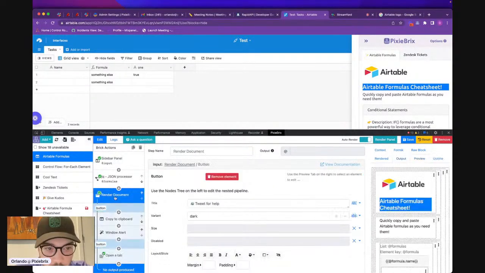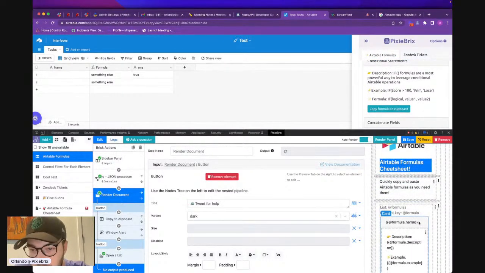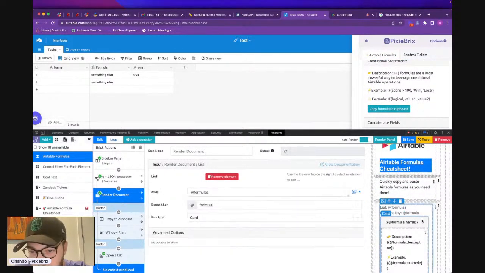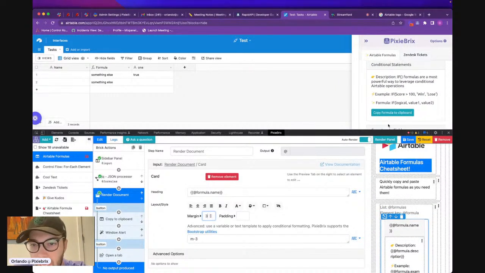Let's go back to the render document brick, and let's add some margins between the cards. So I go here, I click on the card. You see, I clicked on it. And I want to add a padding or margin. Actually, I want to add some margin. So I'm going to click 1, maybe 2. Actually, I'll make it 3. And as you see, as I add margin, it adds space between the cards, so it's easier to read.